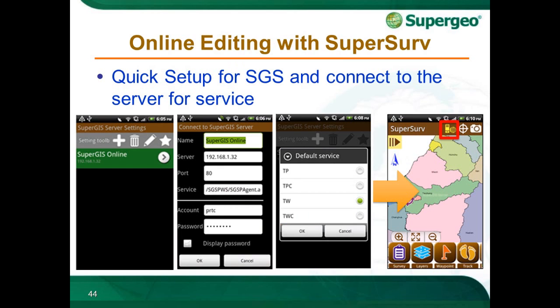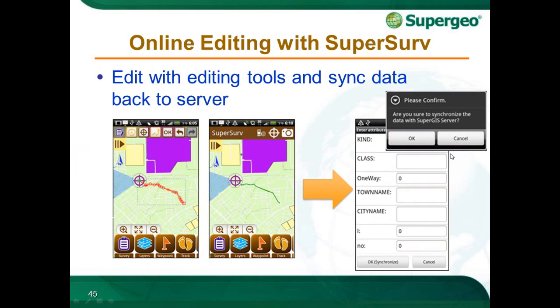So to do a quick setup for the SGS, which is actually the SuperGIS server, and connect to the server service is quite easy. You can simply enter the settings of SuperSurv and add a new connection to the SuperGIS server which you built, entering the name, the IP, and all the different information, and select the default service, and go back to the main screen. You can simply use the server button on the screen to connect to the service.